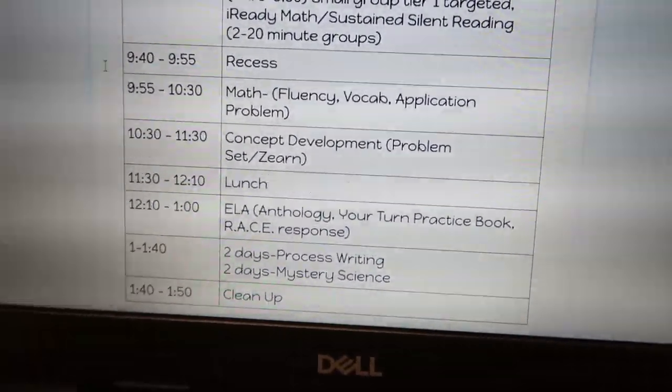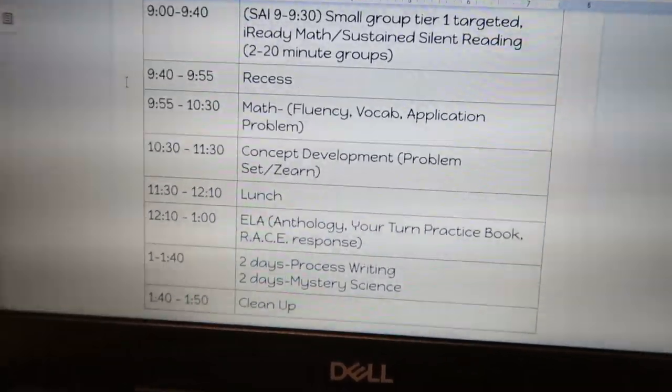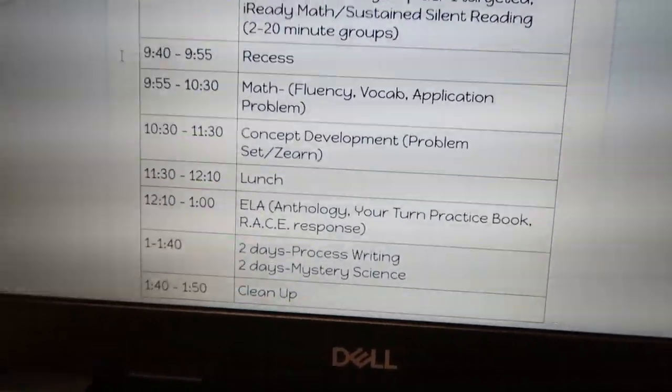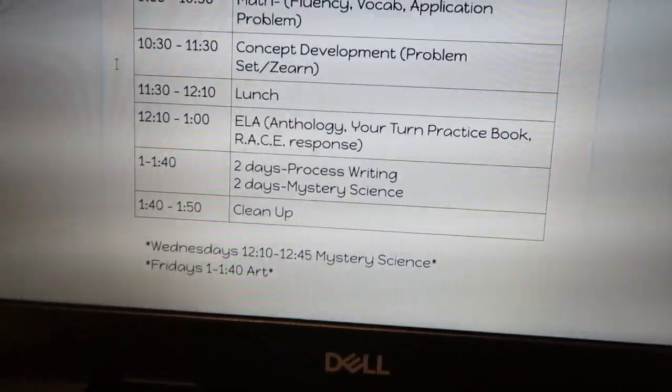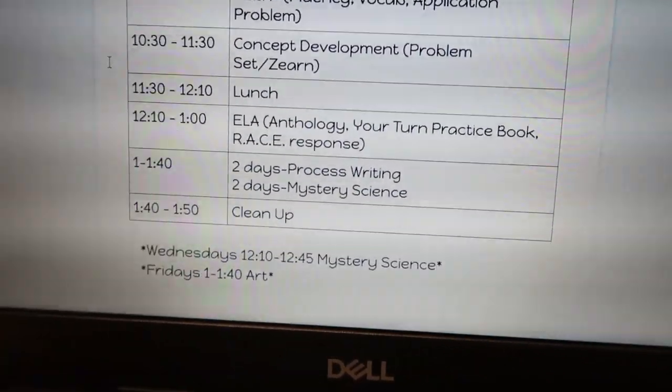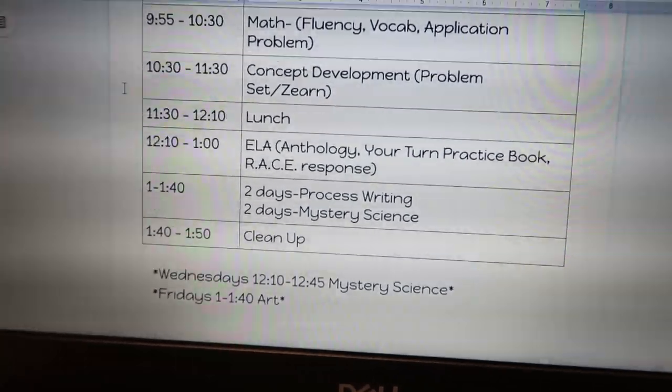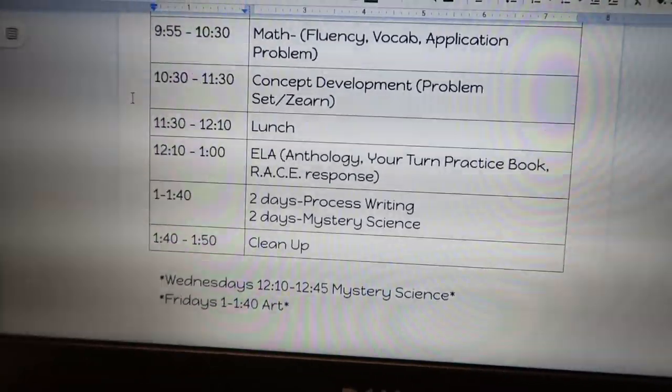And then 2 days will be mystery science. And then 1:40 to 1:50, we clean up and go home. And if you're wondering where our social studies is, it is embedded into our ELA curriculum. Wednesdays, 12:10 to 12:45, we're gonna do mystery science still. And then Fridays, from 1 to 1:40, we do art.